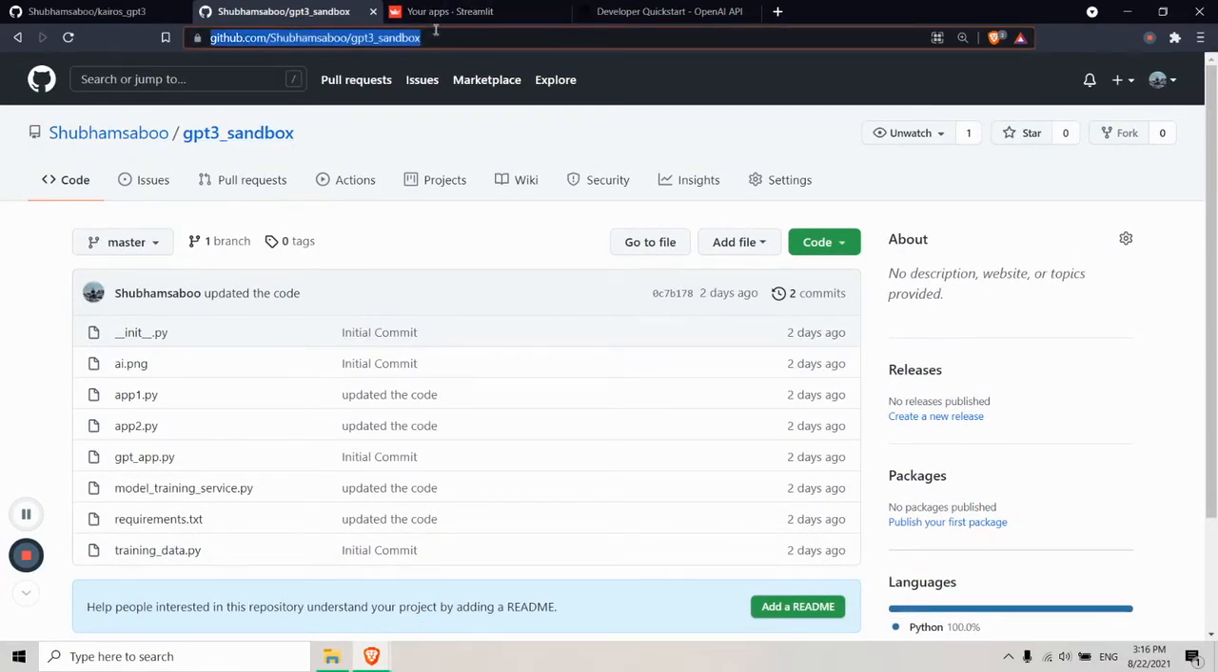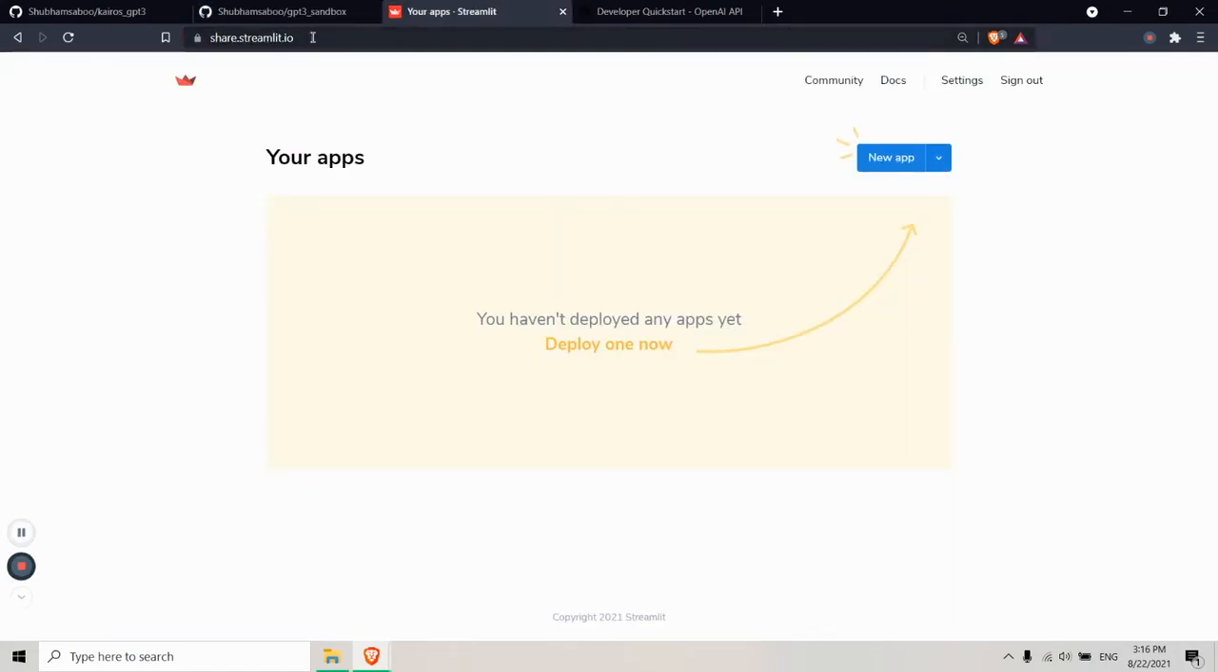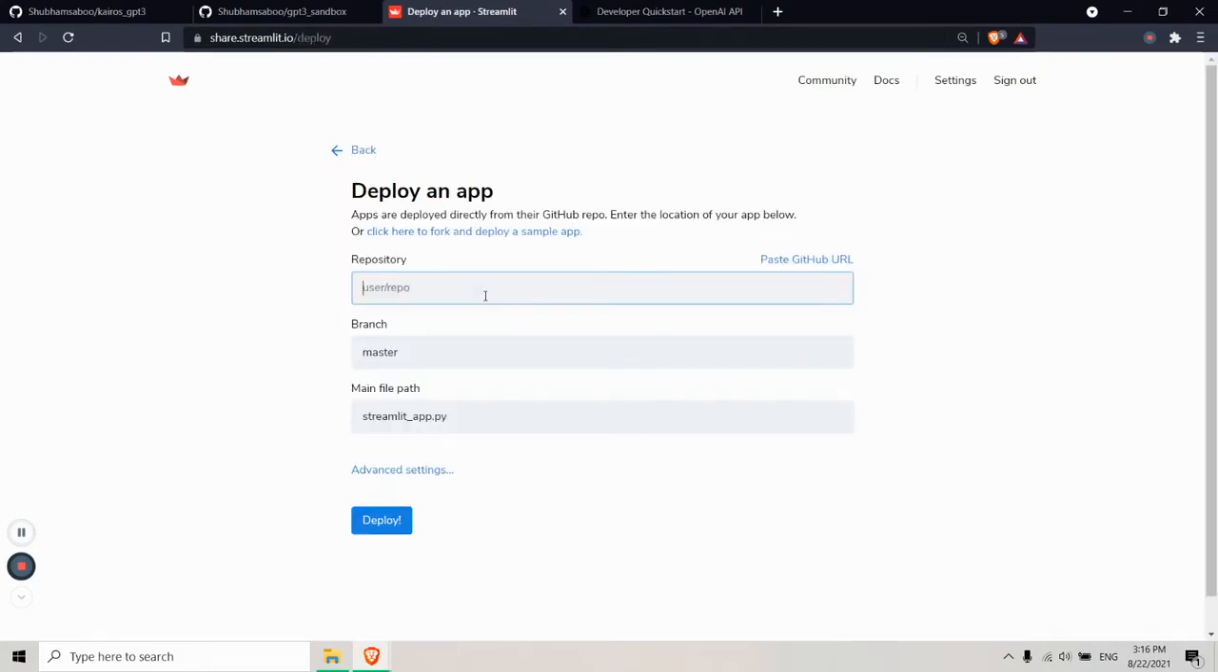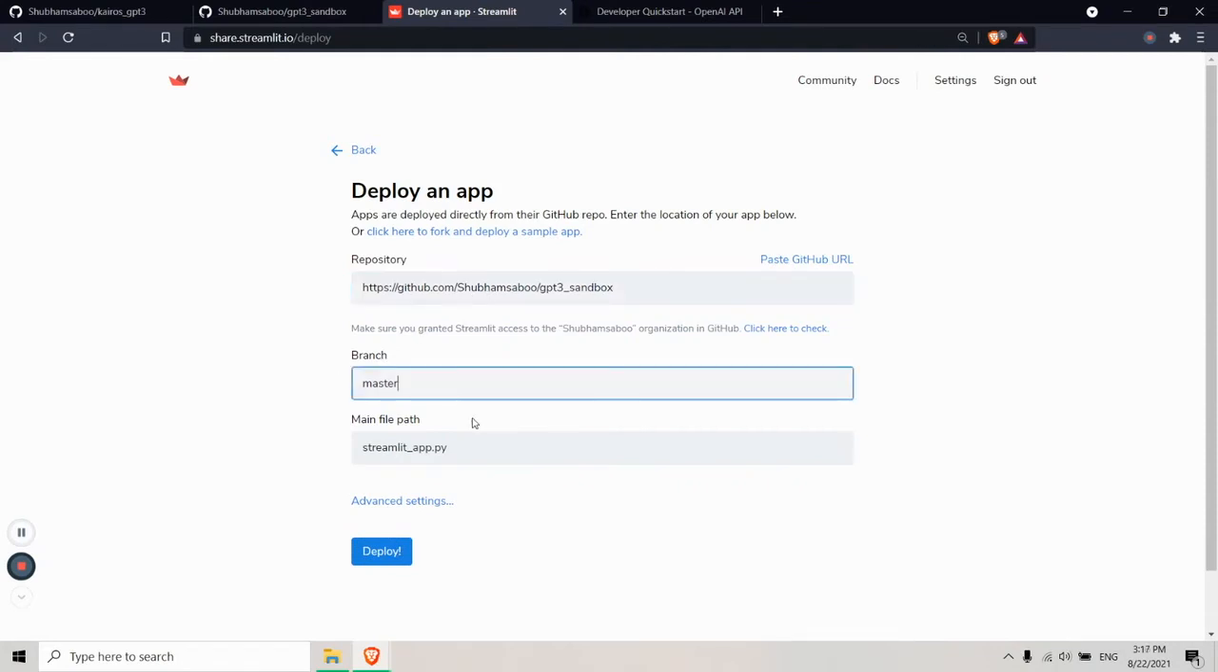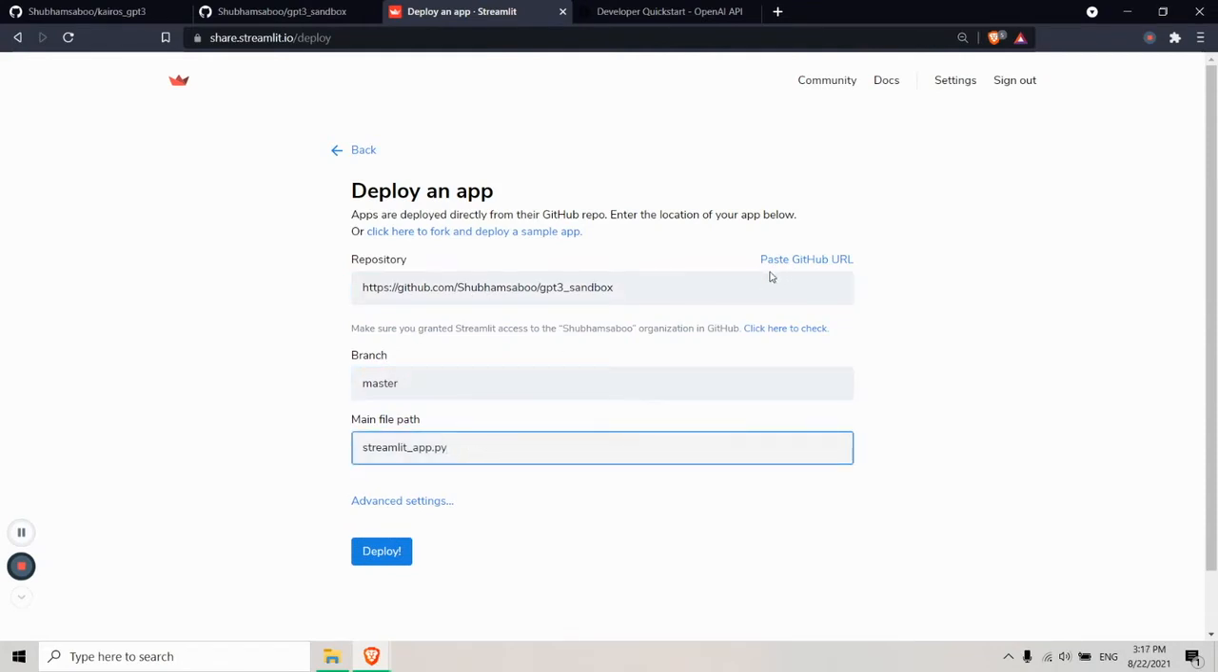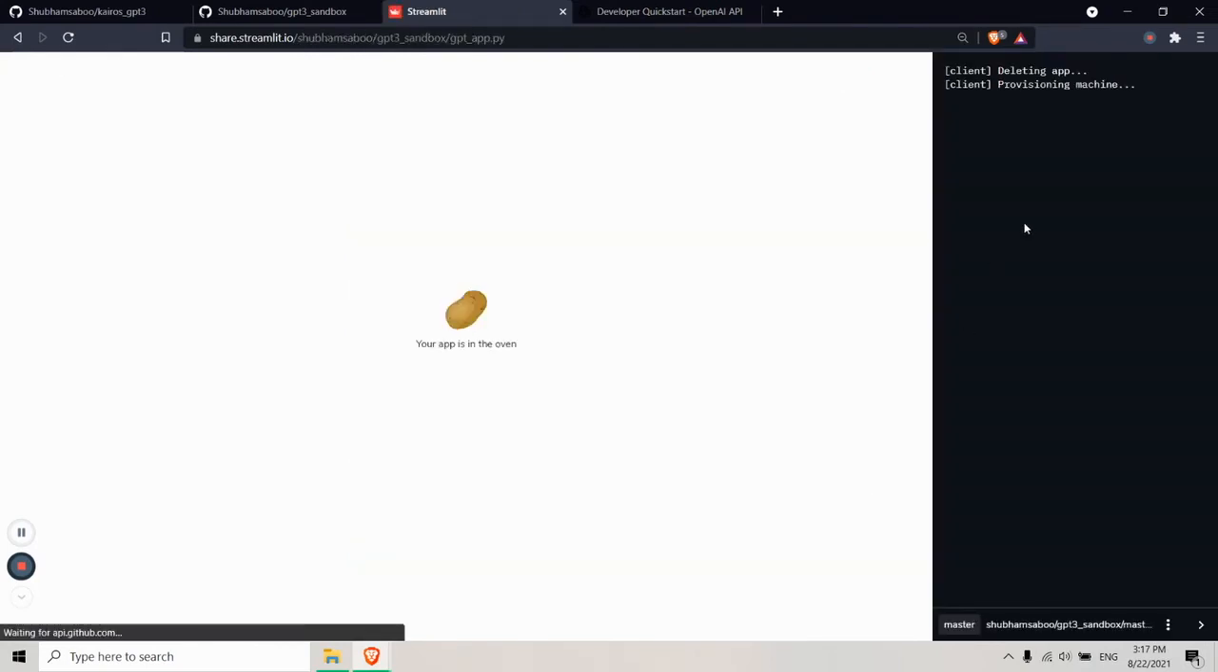We can copy this GitHub link, and then we can go here, share.streamlit.io. And here we have the option of creating a new application. We do that, paste the GitHub link, the branch is master. We can quickly select the main file, GPT. This is the application file that needs to be run and has the code of the main application. Then just by clicking the deploy button, we will be able to deploy the app over the internet.